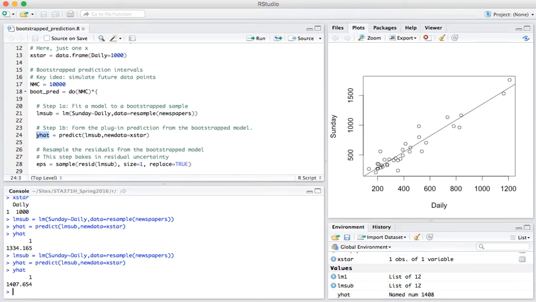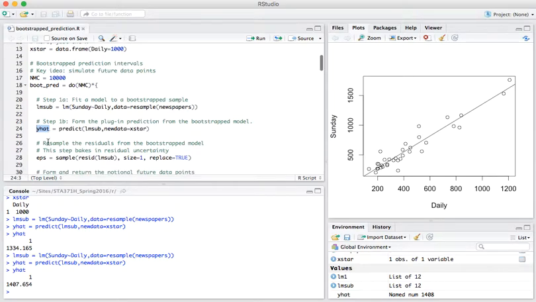So these steps 1A and 1B together are what's baking in parameter uncertainty into the future observable quantity here, the future observations that we're simulating, and it's injected via bootstrapping. All right, so step 2, I didn't label it as step 2 here, but line 26. We form a future residual, and the way we do that is by sampling with replacement from the set of residuals of this bootstrap model up here.